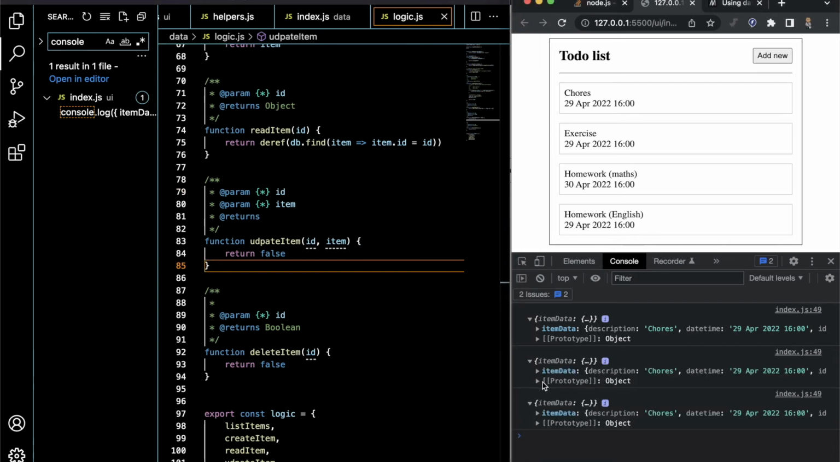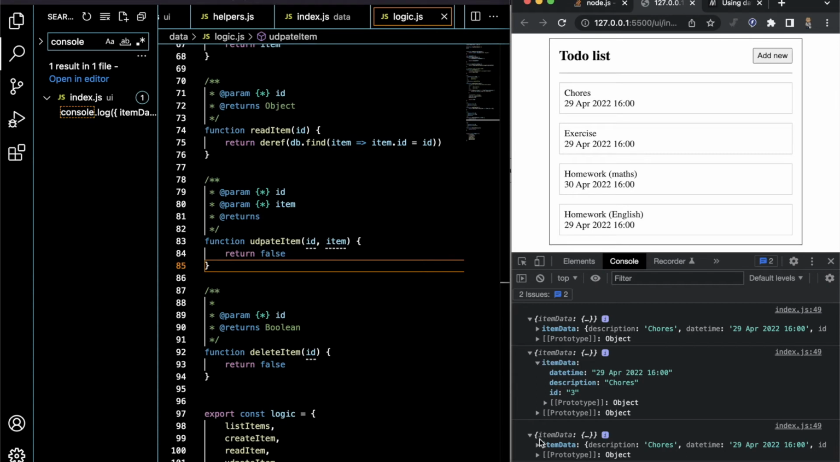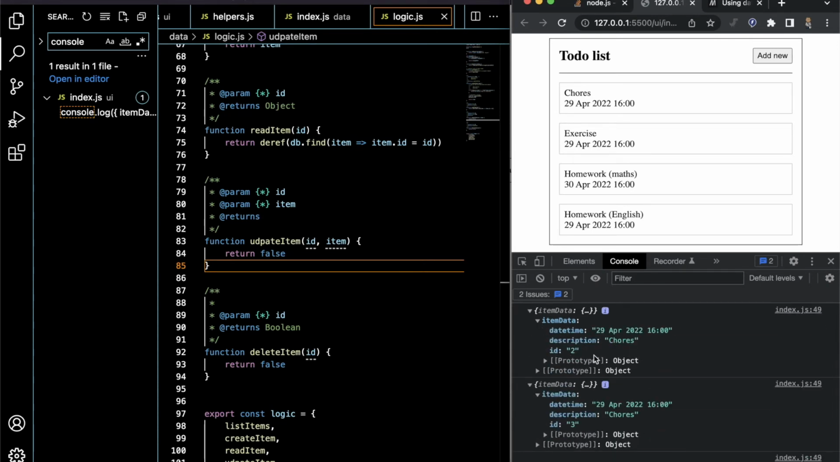Chores. Let's see. ID 3. Why is it always saying chores? But the ID keeps changing. But yeah.